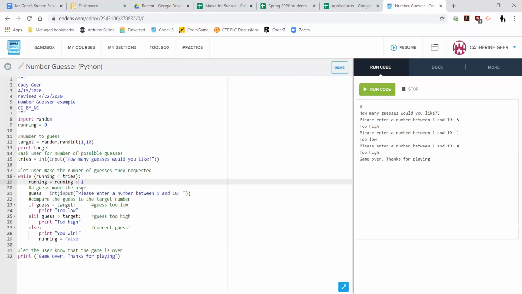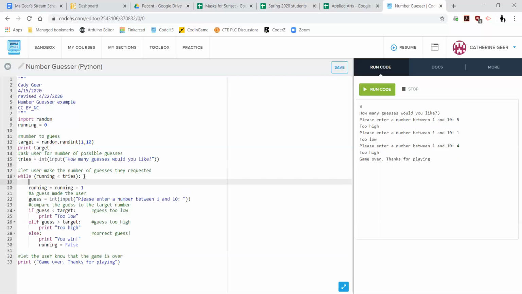This is pretty good. So I might add right here, increment running to track guesses. It's pretty good. And this would be a fairly complete program. It runs through the number of times I ask. It correctly determines whether or not I got the right number. It ends if I win. It lets me know when I'm done playing either way.